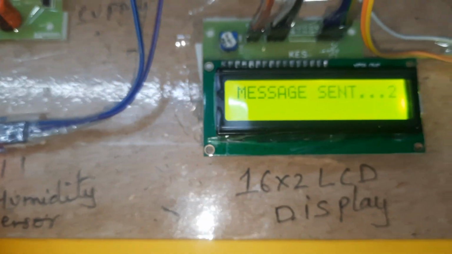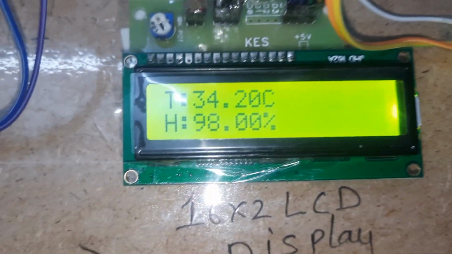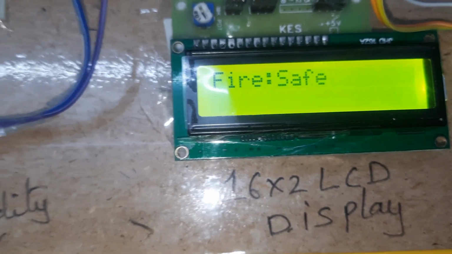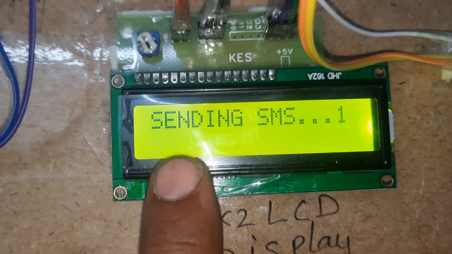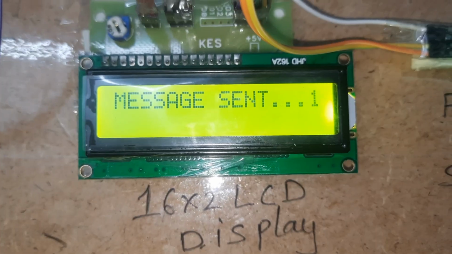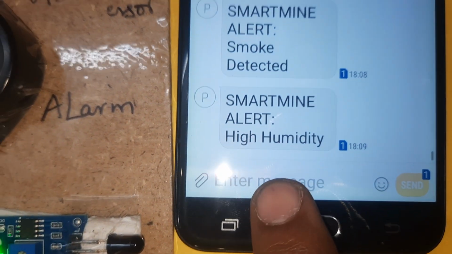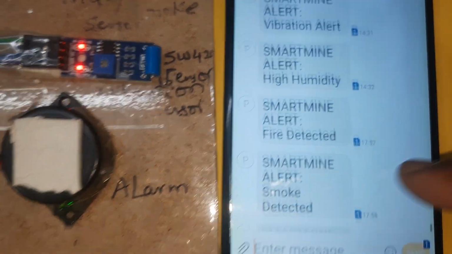Now we will go for the humidity. Humidity 80 and above. Humidity 98, produced through my mouth. Humidity alert. Sending SMS 1. Sending SMS 2. Message sent. High humidity alert, smoke alert, fire alert, vibration alert, temperature alert.